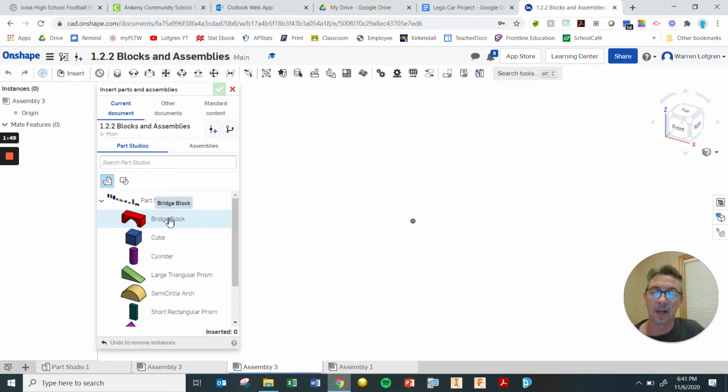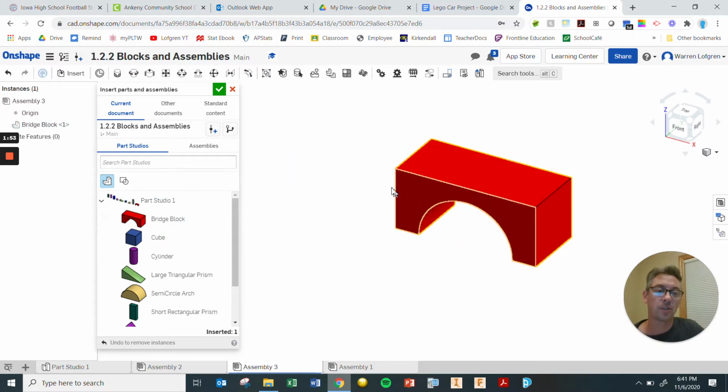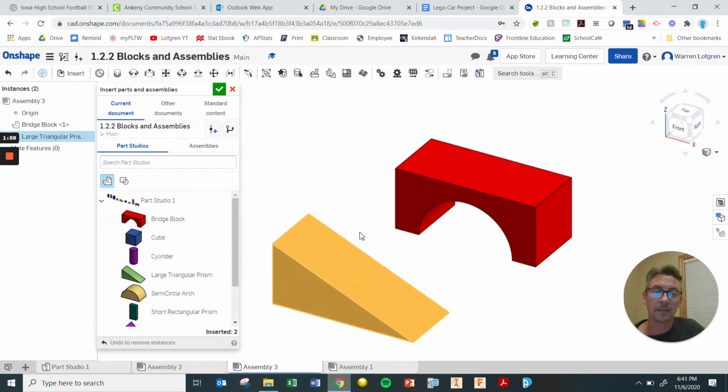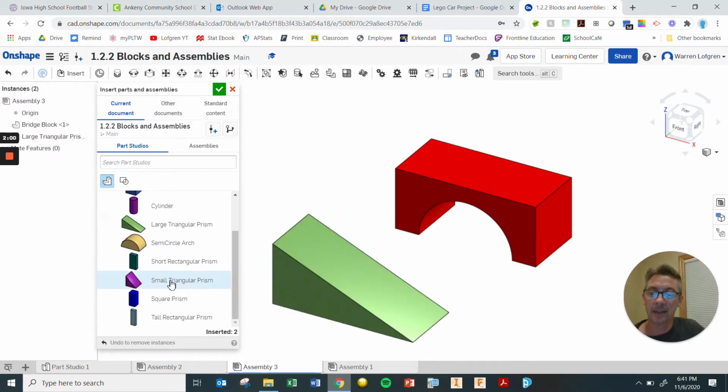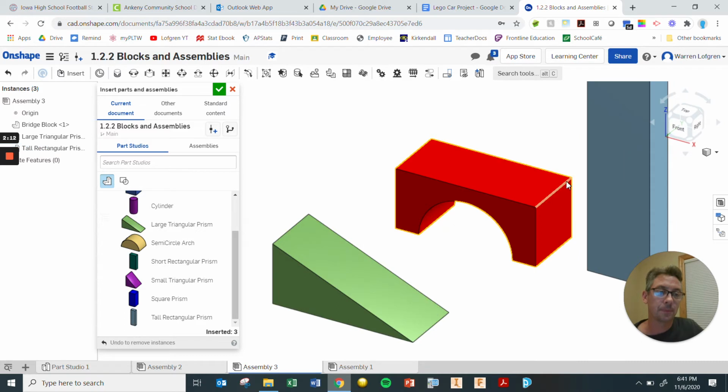I'll take the bridge block, so I click on it, and it puts a part over here. I'm just going to click once, and it places it there. I might get this large triangular prism, click it, bring it over here and click, and I think we're supposed to have a triangle, and a tall rectangular prism. Maybe I'll put that in there. Okay, so these are my parts.